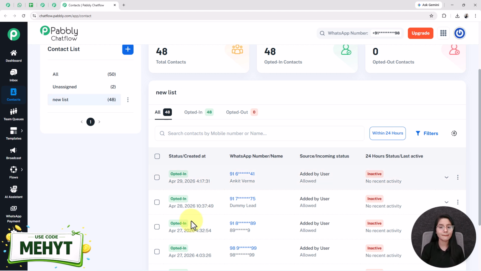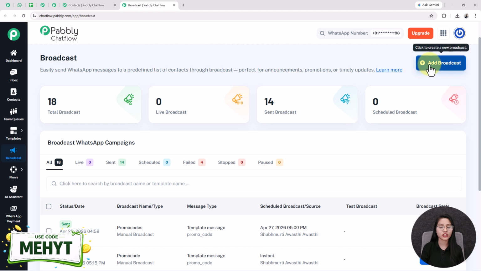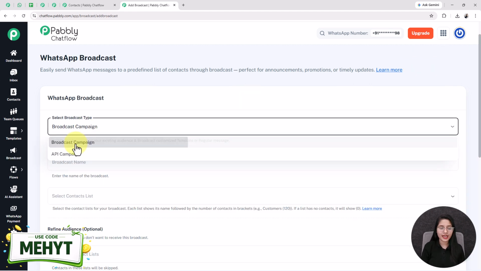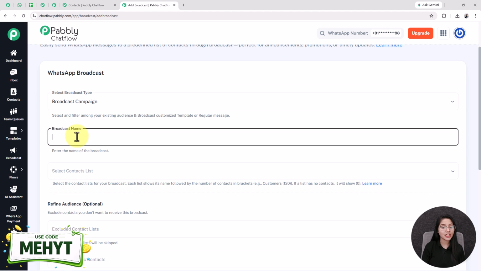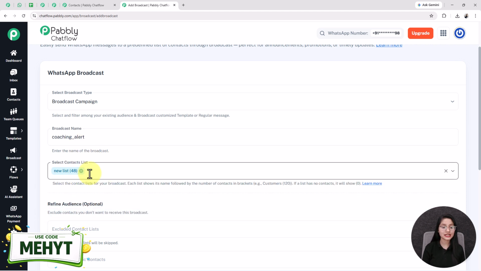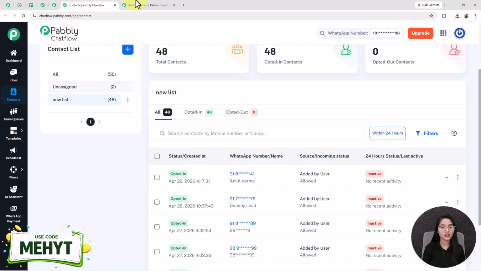Now comes the main part, that is broadcast. So go to the broadcast section. For creating a new one, you have to click on this plus add broadcast button. Select the broadcast type from here, that I am selecting as broadcast campaign. Give your broadcast a name. I enter the broadcast name as coaching alert. Select the contact list from here, that I am selecting as new list. This is the same list that I have created here.